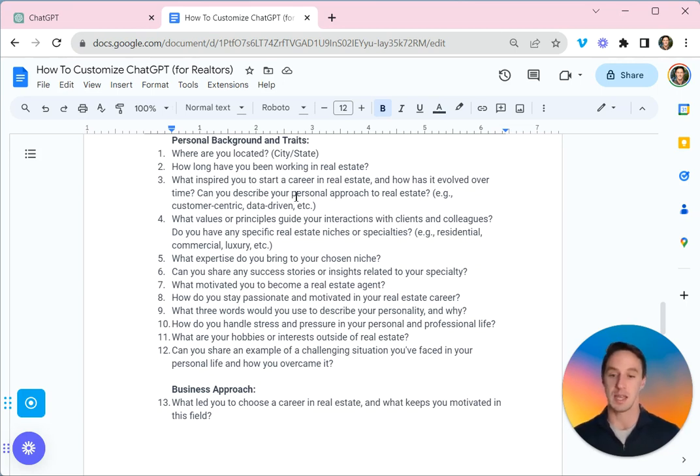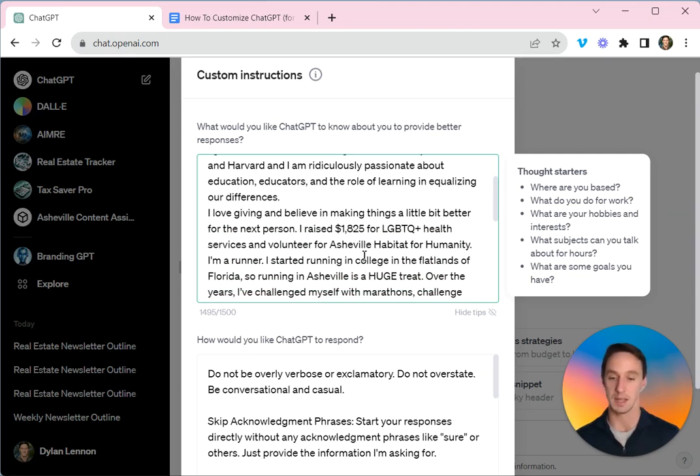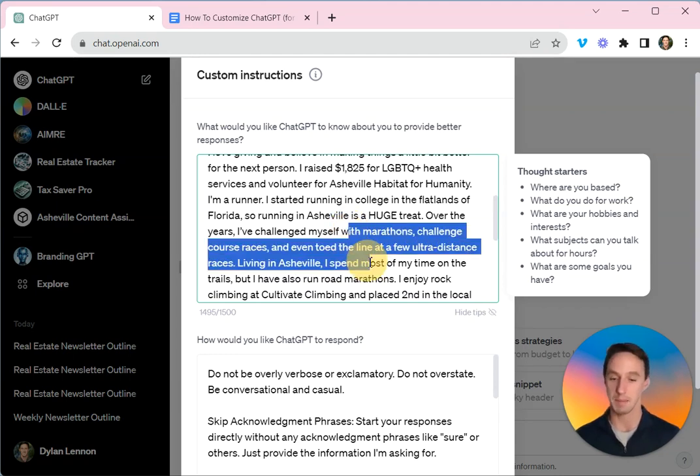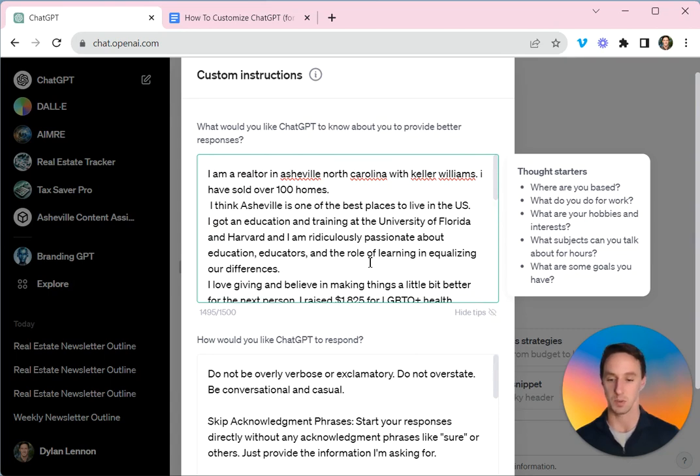But again, this is just a sort of thought starter. This is meant as a question list to get you thinking about ways that you might tell ChatGPT about you and your business. And once you've arrived at some sort of final draft of that, you can copy and paste all of your responses into this box here. You can see, this is the first part of mine: I said I'm a realtor, I'm in Asheville, I've got an education at these universities, have some advocacy work that I'm proud of, have some hobbies that I want to share with you, and that's pretty much it. I told it I have a dog as well.